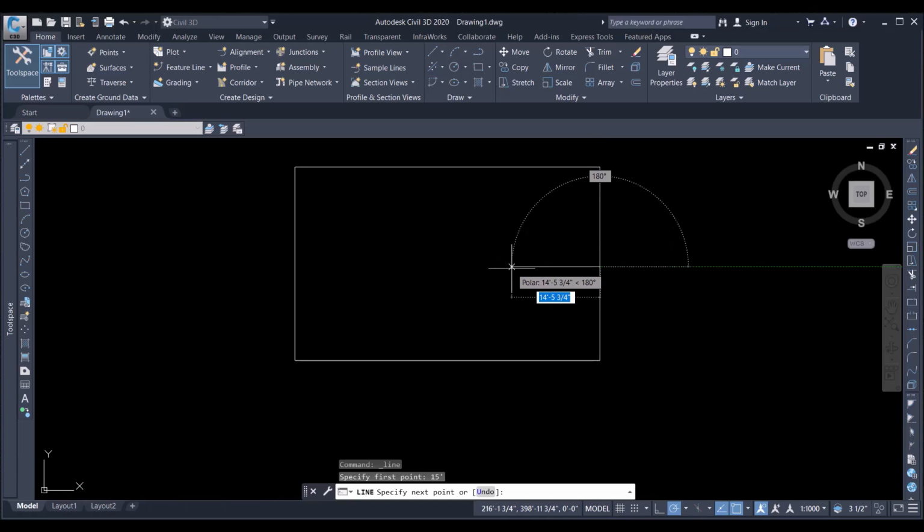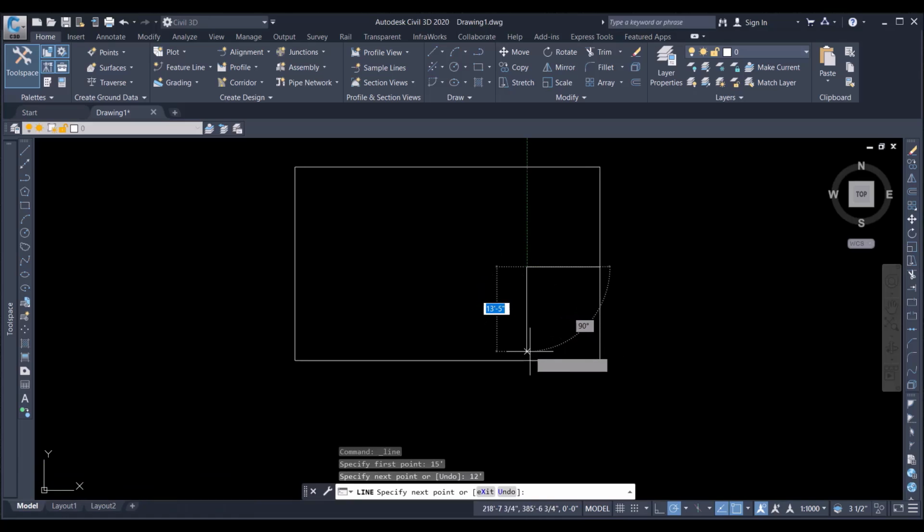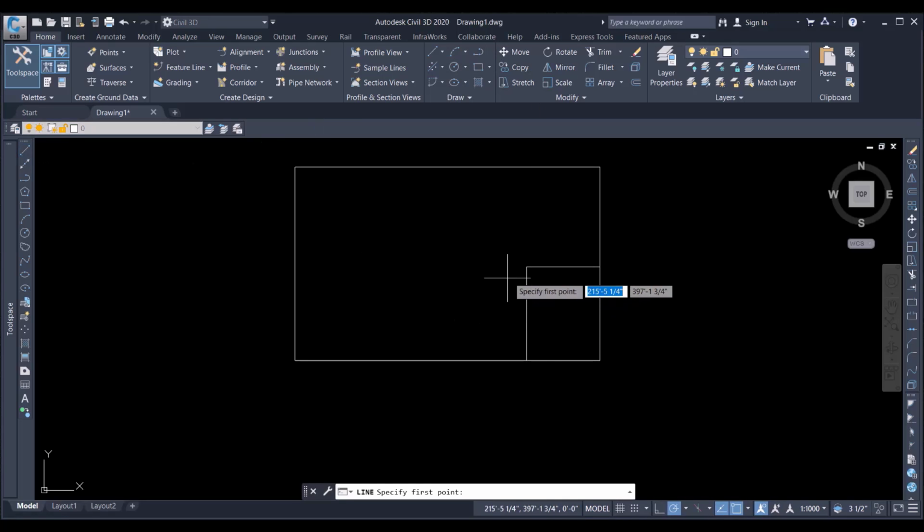I'll make this 12 feet. Click enter. Then I'll take it down and click. Make sure it's at this intersection point, because if it's not at the intersection point, it will not click. So just click it, and that one is done, escape. I'll click the line tool again. Come here and click it.